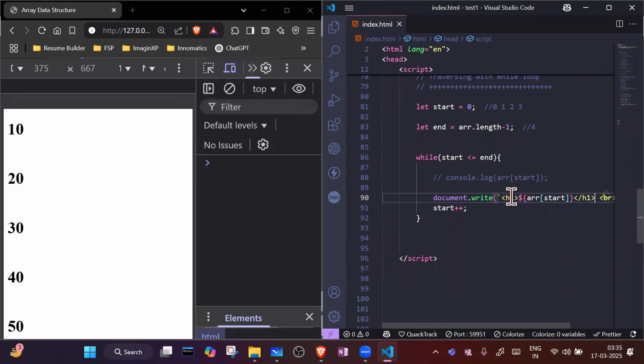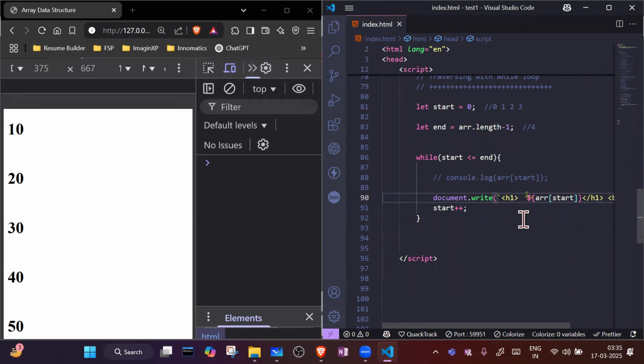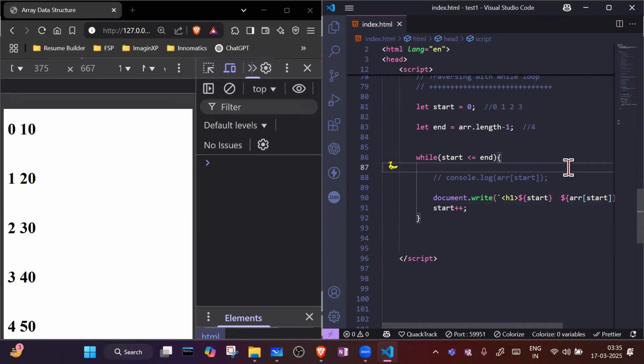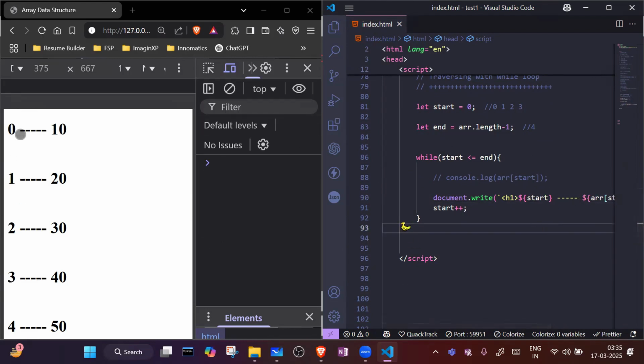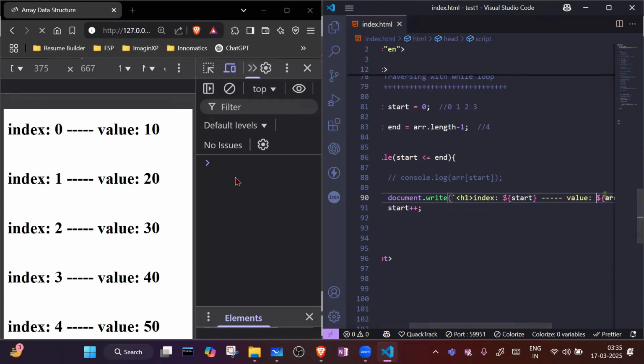Suppose you also want to print the index, what can you do? Just create a dollar here, press dollar and curly braces, click on curly braces, and here mention start. So it is displaying what? Index. But it is not looking good. Let me write it like this. So it is printing the 0 index. And if you want to write something, you can also write like index, and here you can mention value. So like that also you can. Index and value it prints.